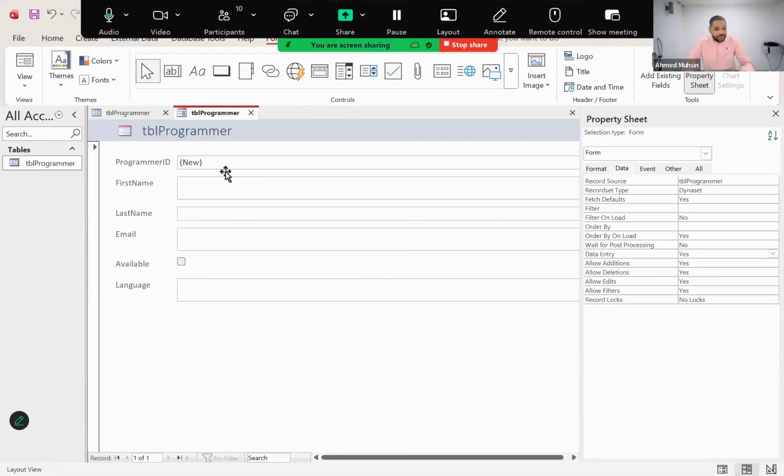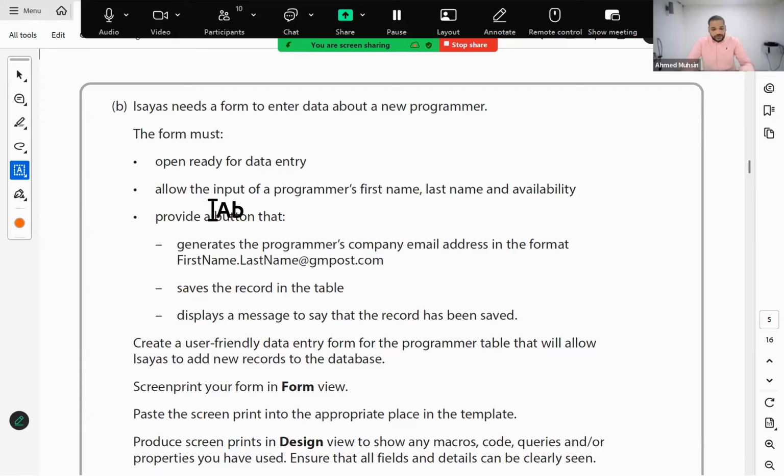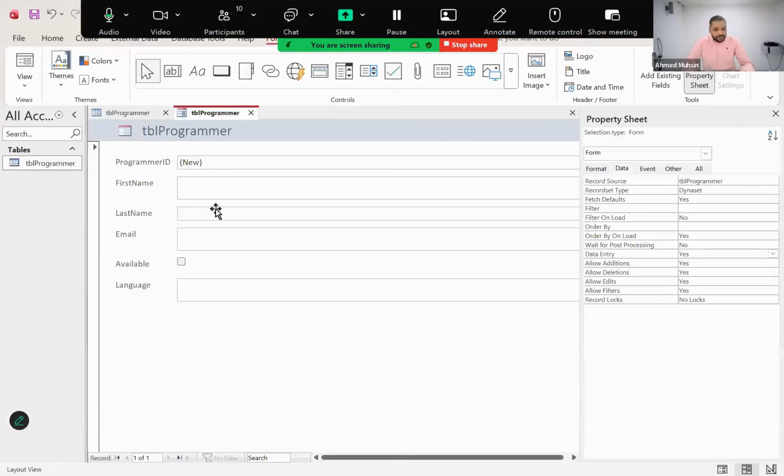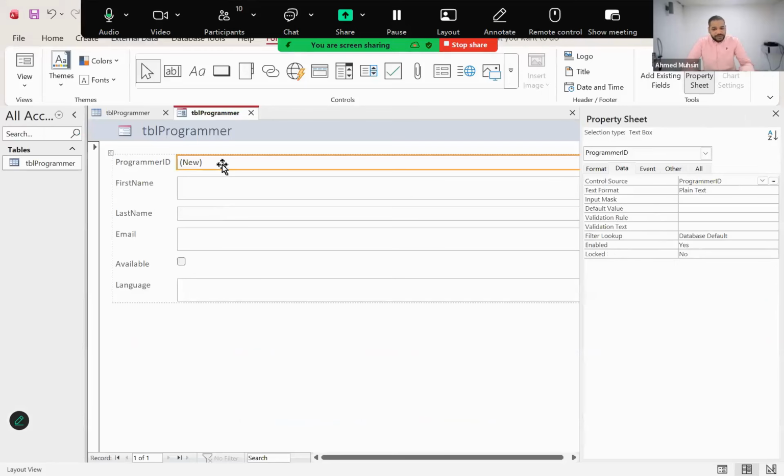Then what about programmer ID, email, and language? Those should be locked then, no? Those should be locked. Okay, so everybody, how do we do that? I'm going to click on programmer ID. And where do we go? You go to your property sheet, ensure you're viewing the properties for the programmer ID field, and over there you will see locked. Right now, locked is no.